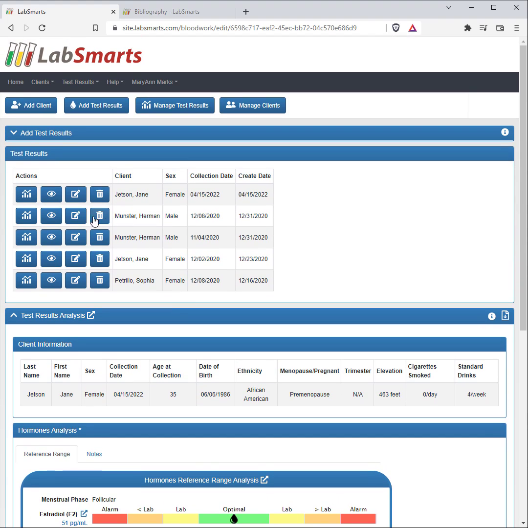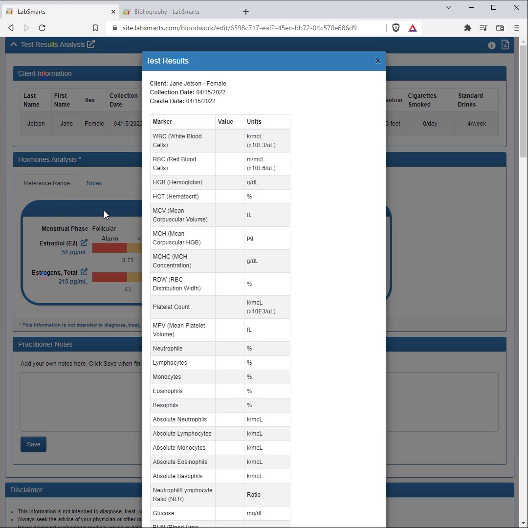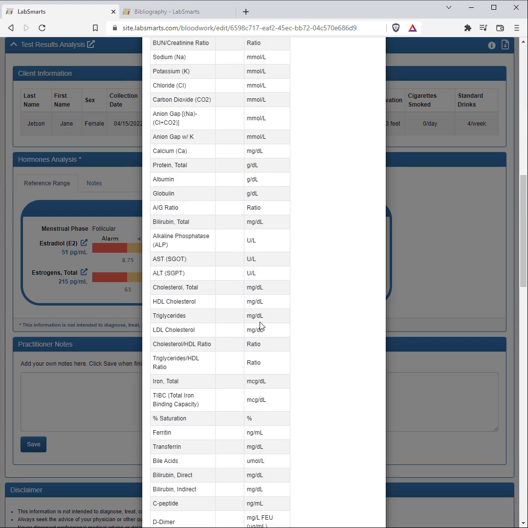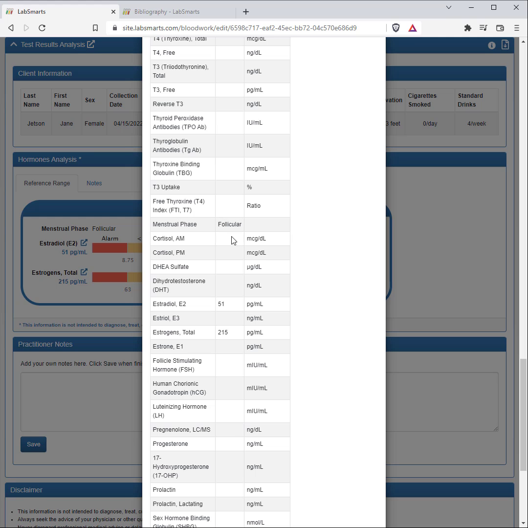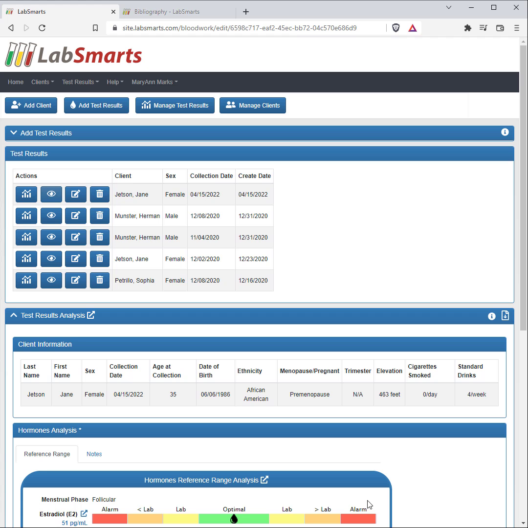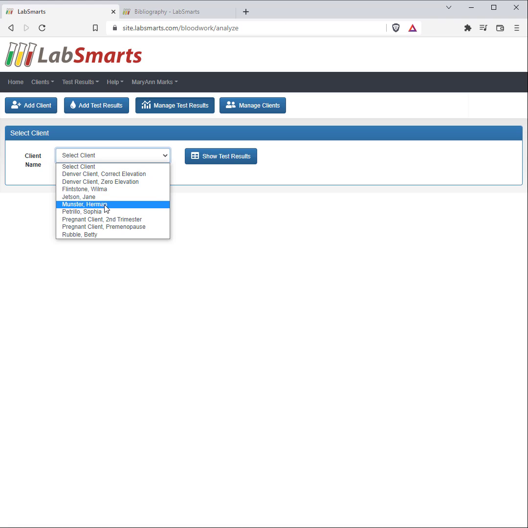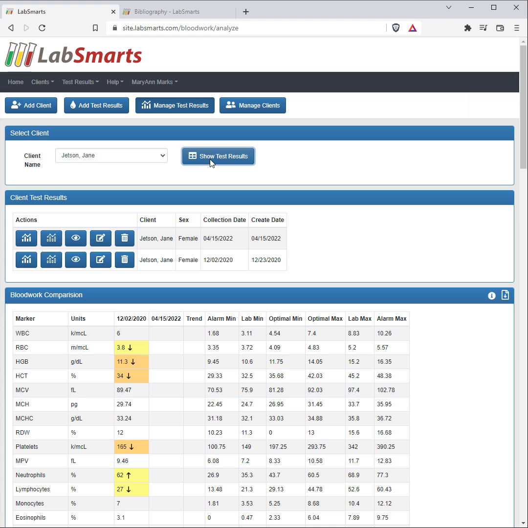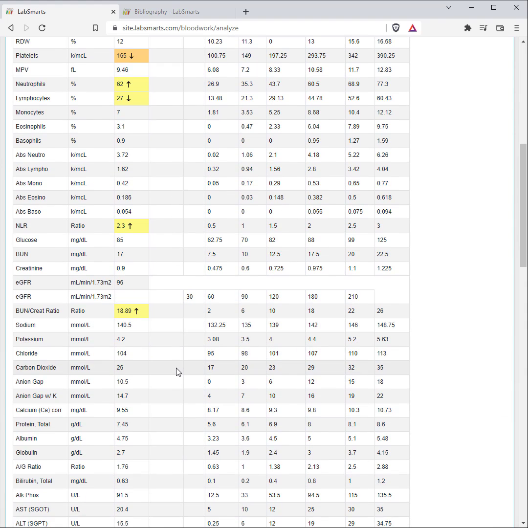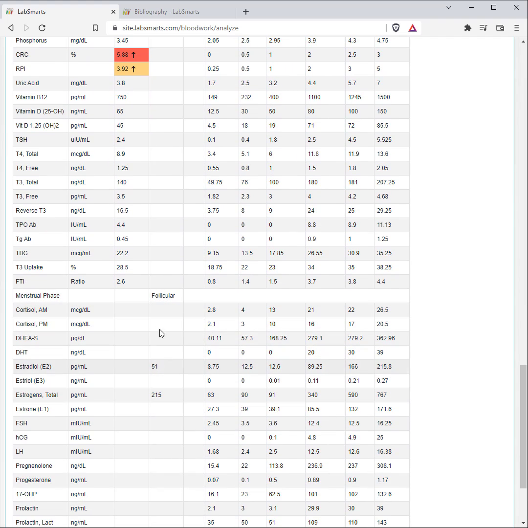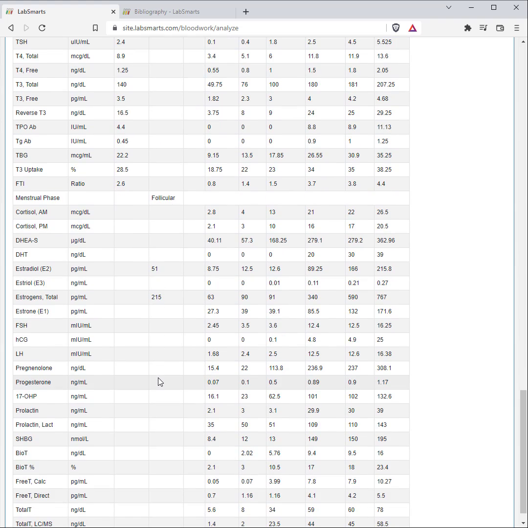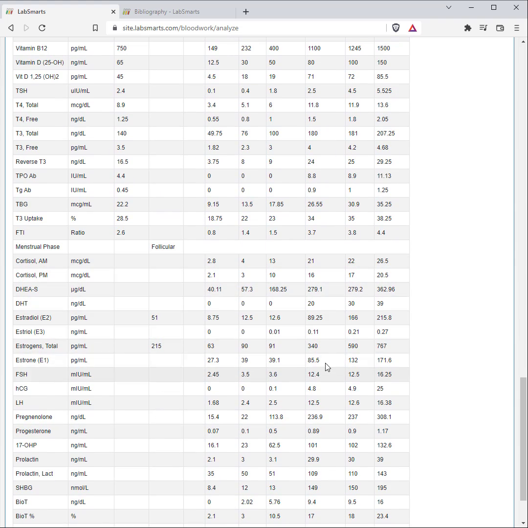Also, I'll show you, if you go to view test results, if you just want to check and make sure that those results that you entered are correct, you'll also see in there, the menstrual phase is captured for that test. We'll go to the Bloodwork comparison table. I think it was Jane Jetson. And we'll scroll down here and you'll see also the menstrual phase is captured for that last test that we just added. And it'll use the ranges here based on the most recent test.